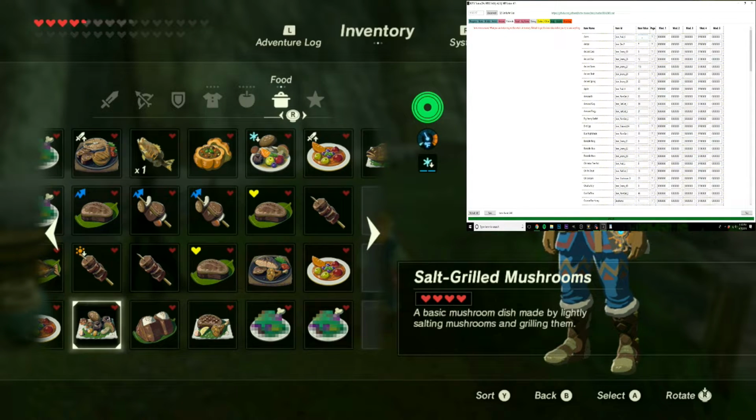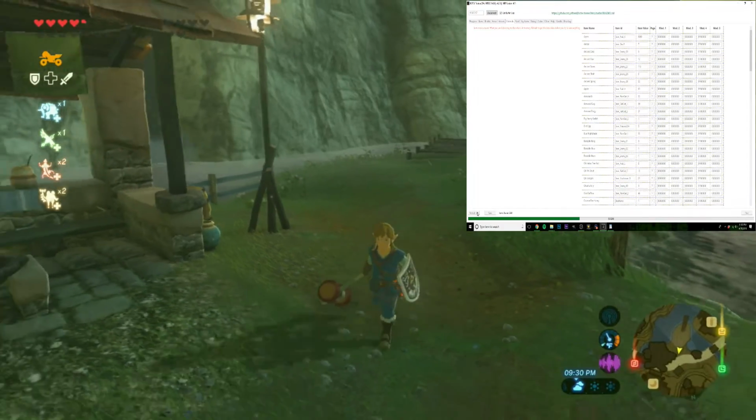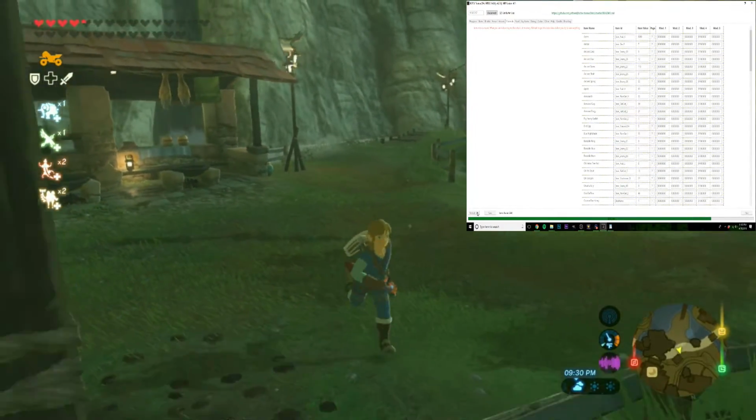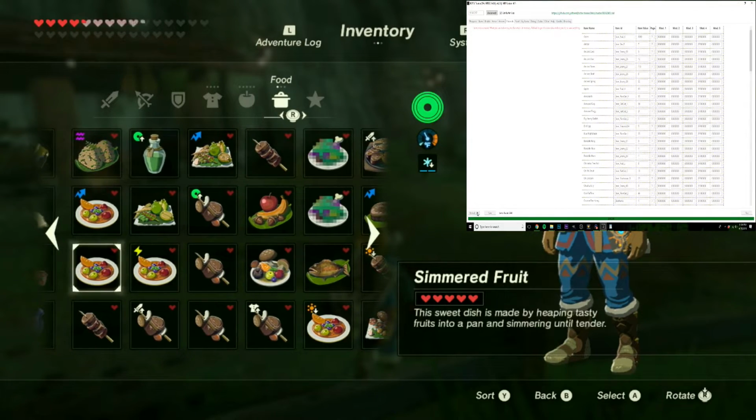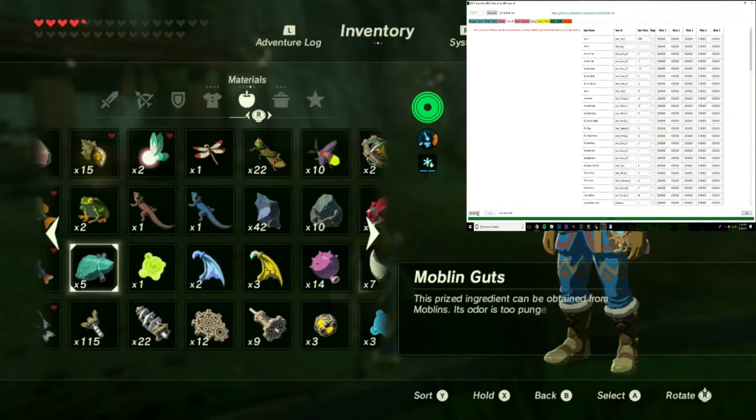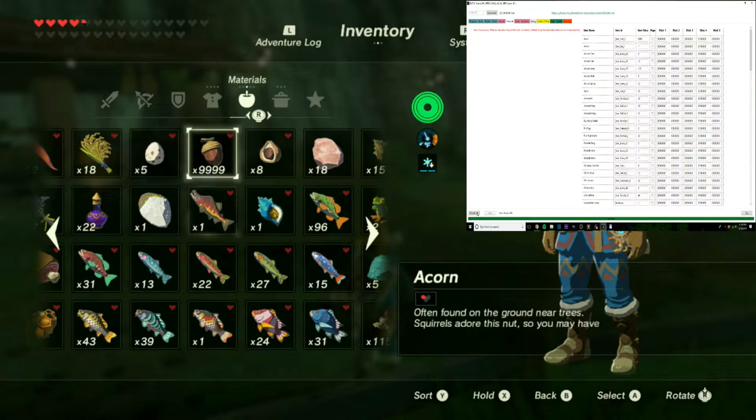Item value 999. 9,999. Refresh. Close out. Let it refresh. Done. Now where are my acorns? There it is. Now I just have a buttload of acorns.